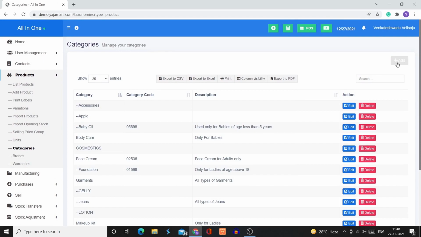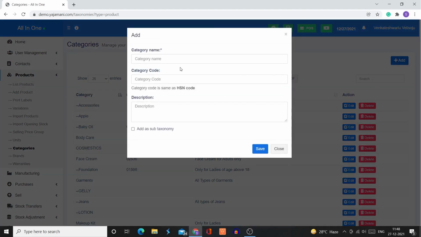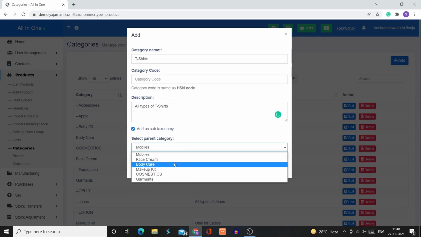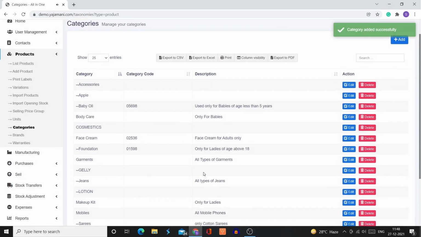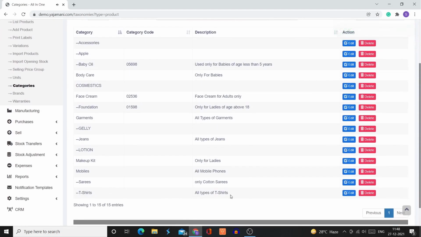Then you can go to add, and add another one like shirts, or let's say t-shirts, and the description as all types of t-shirts. I'm adding it as a subcategory, and the parent category will be garments. Then save. Like this, t-shirts have been saved.